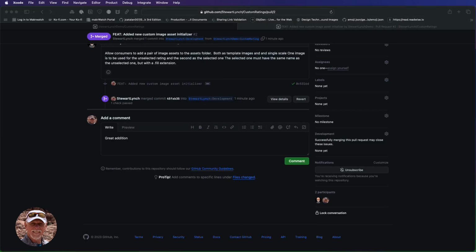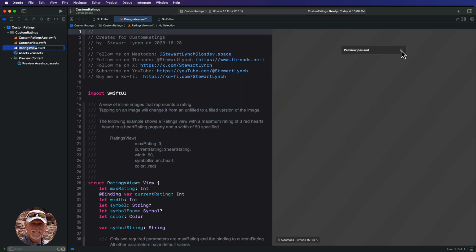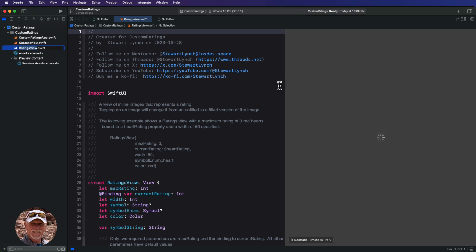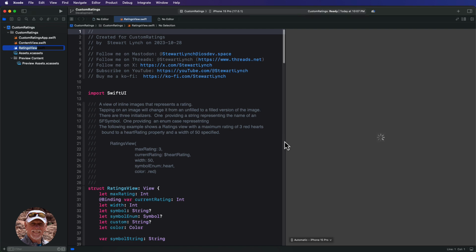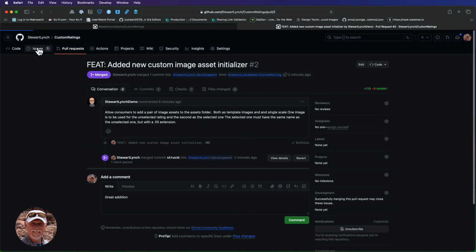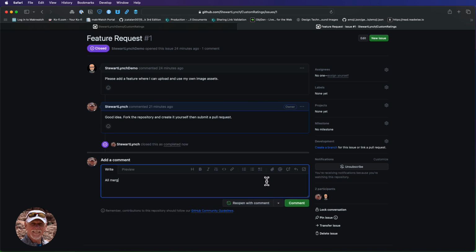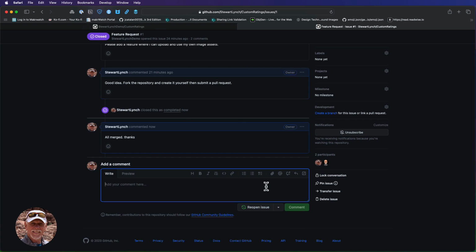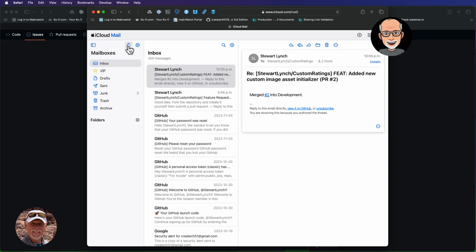Now, let me go back to the original project in Xcode, because that's the original Stuart Lynch project. And I have to make sure that I pull down any changes that might be up on the GitHub repository. So let me pull it down to my local version here. And you can see the updates in the ratings view now here in the development branch. So Stuart Lynch is satisfied with the results. So he can now go back to GitHub and the Issues tab and close the issue. And if I show you the demo account's email, the iCloud account, you'll see that he gets notification.